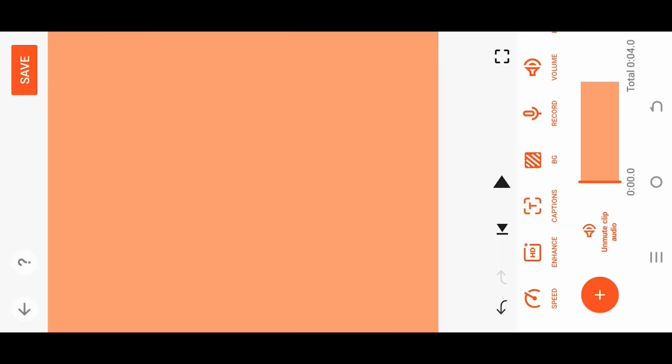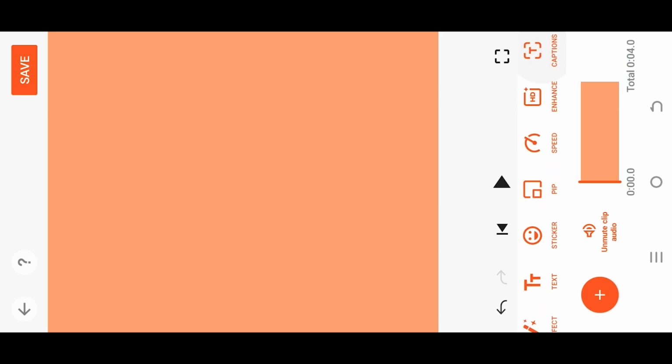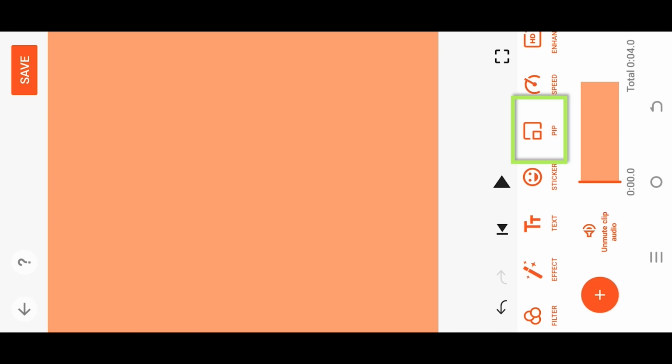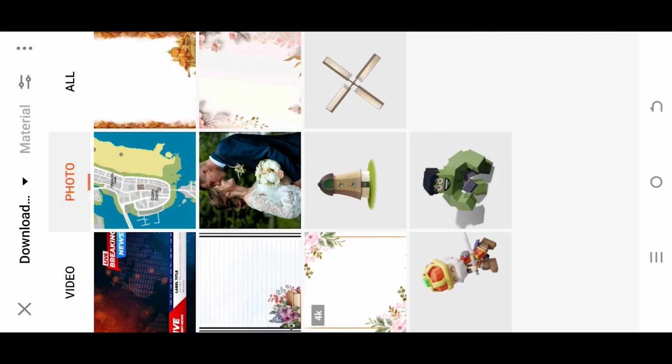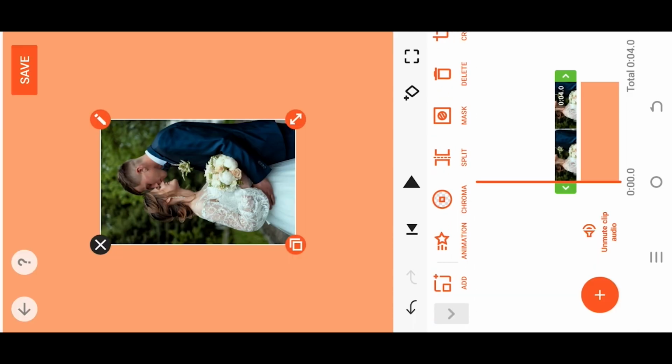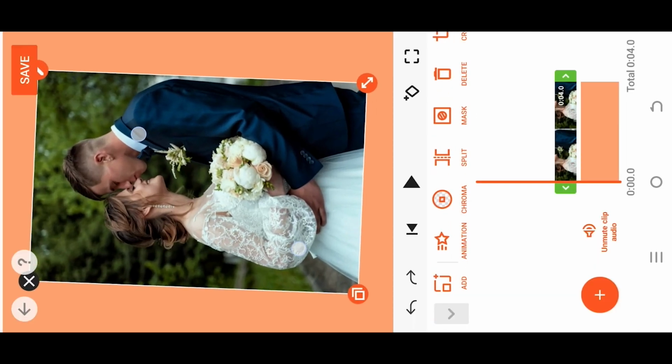Remember this, we cannot remove the background when we are in the base layer. We can only remove the background when we are working with overlay or pip layer. So go to pip, select the image you like, resize and reposition the image.